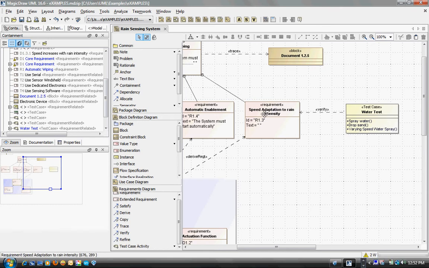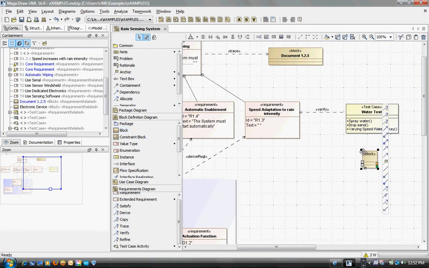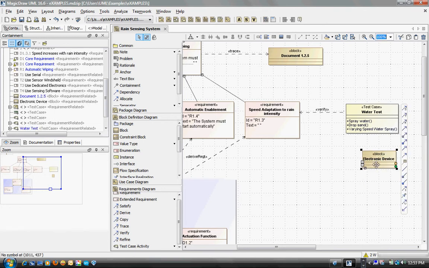This I connect so that this requirement is satisfied by some object. For example, speed adaptation to rain intensity may be satisfied by some device. So what we do is we'll use a block and give it some name, electronic device. This electronic device satisfies the requirement. In the textbook, Sandy has an example of camera 24. The requirement is 24 surveillance, which is satisfied by the user camera.